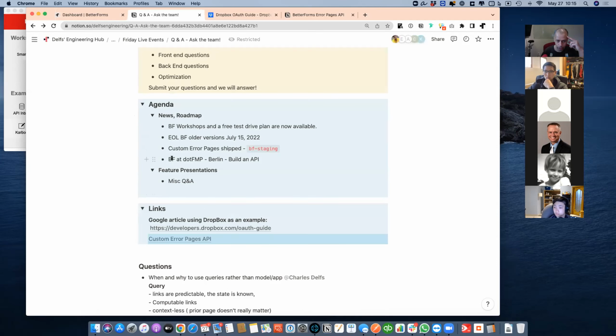And what else we got coming up here? We're going to be presenting BetterForms at .fmp in Berlin. .fmp is like Pause on Air, but the European version. And I'll be attending that conference and presenting the BetterForms API there. The API, we might get a chance to talk about it, but it's basically a feature that's built into every BetterForms app that gives you an entire REST API pretty much for free. You don't have to really do too much in terms of code.